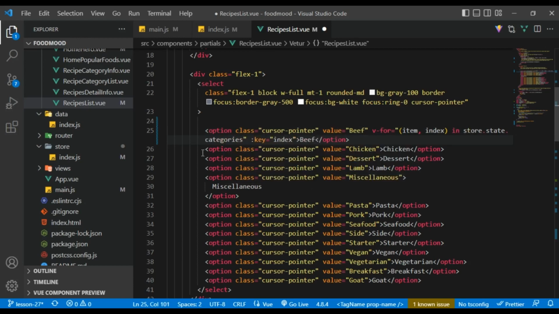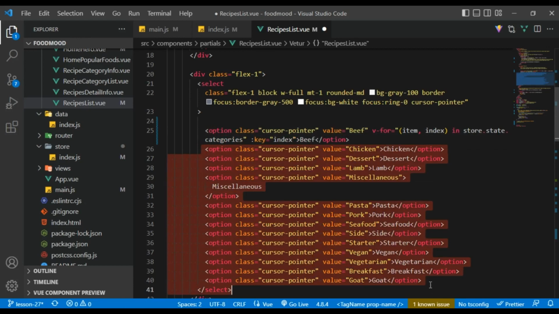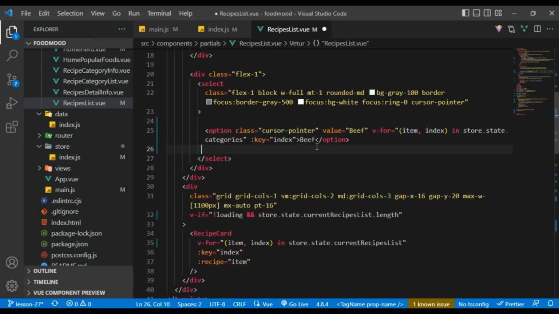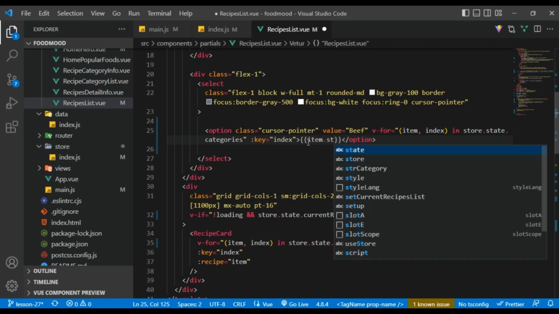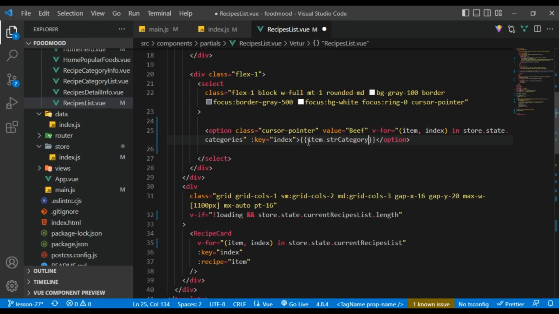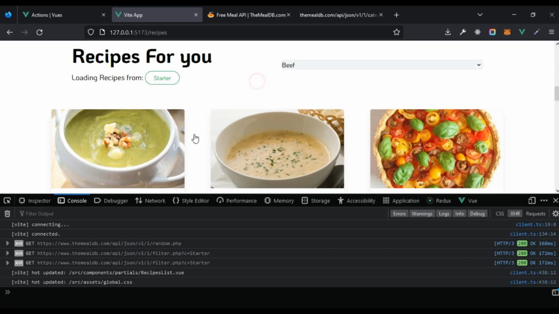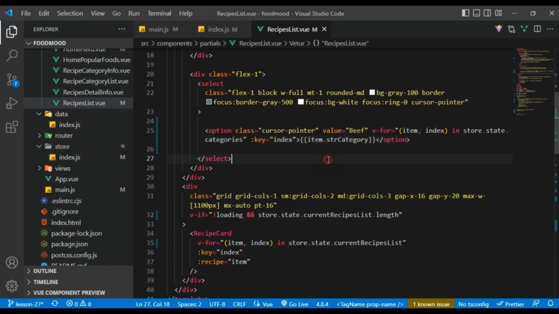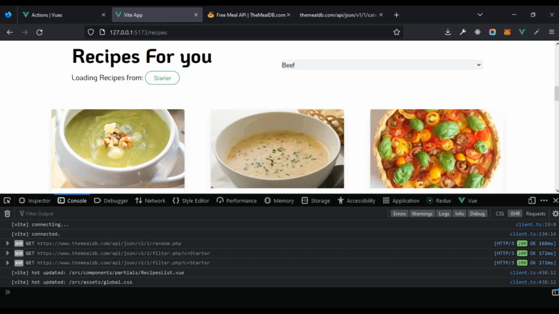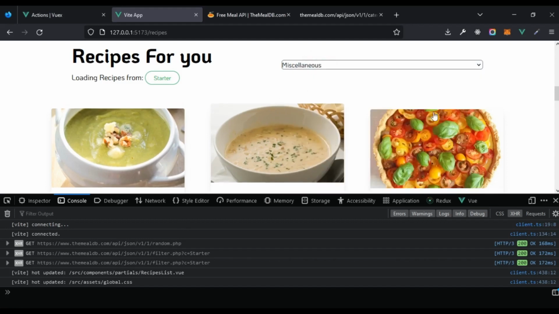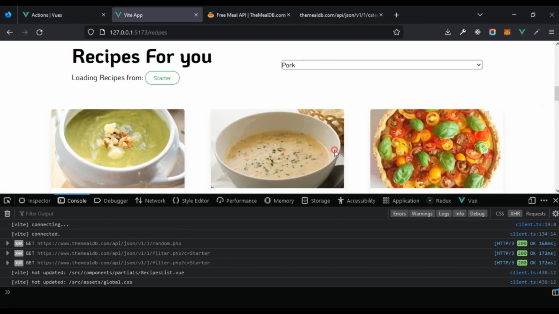All right, so I can automatically just remove all these we have right here, and instead of this being beef, this is going to be item.strCategory. So let's save that, and we should see this work. So we can still see this working fine and nice. All right, good. Now, whenever we change this, we also want the data we have right here to actually change with that.